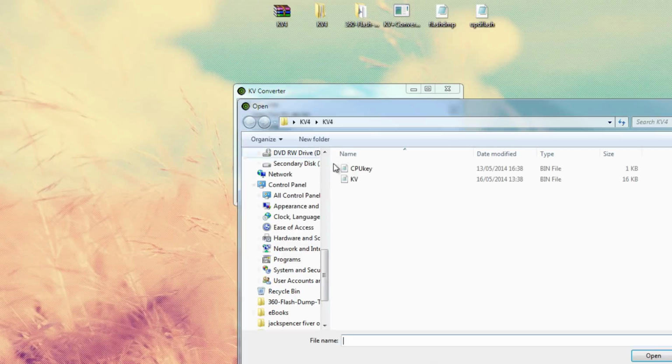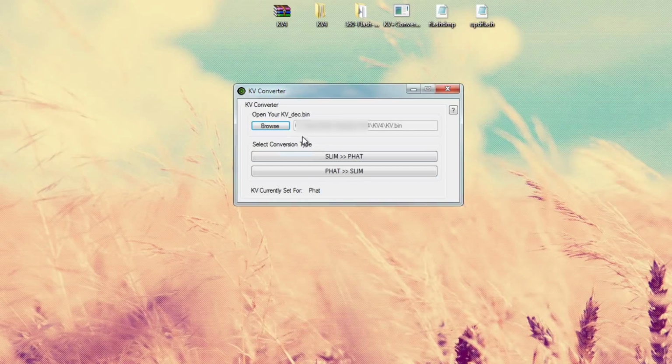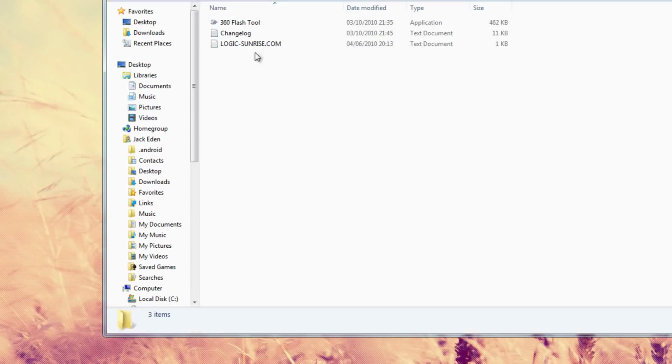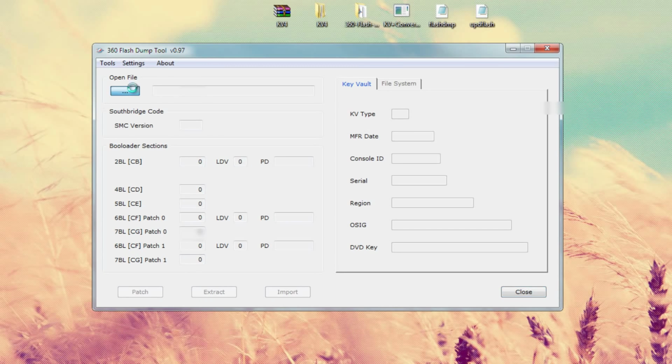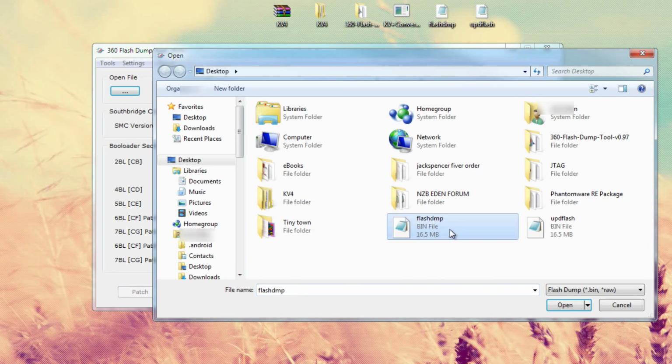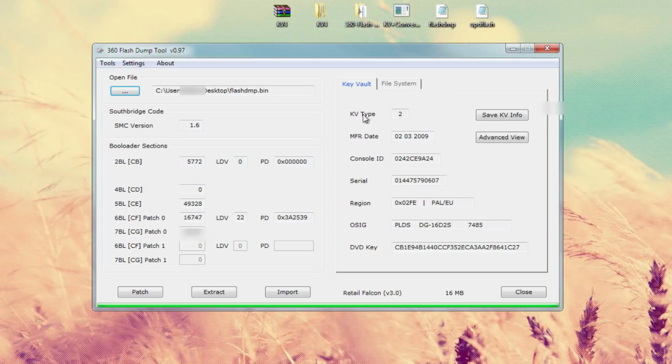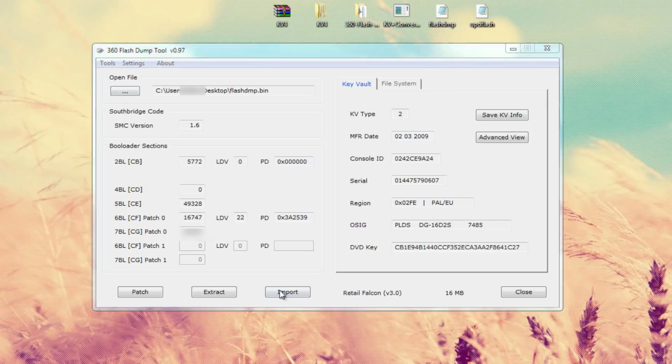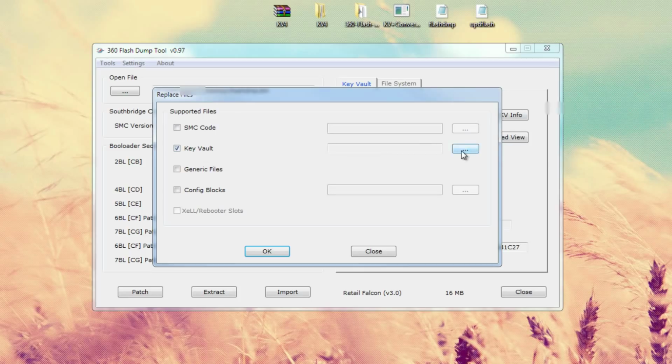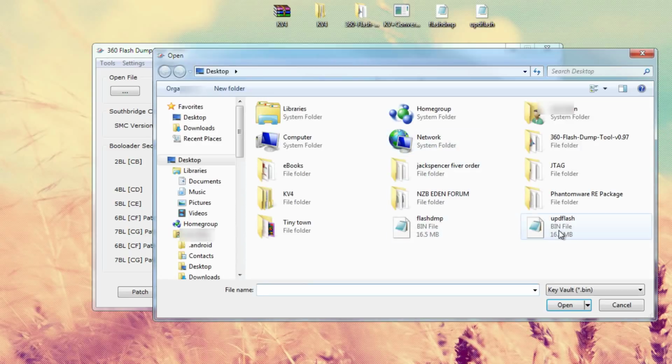So you're going to browse to the KV and double click it, and select the conversion type. For me, it will be slim to fat. So we're going to click that, and as you can see here, it gives us a notification saying conversion complete. So we're going to exit this, and we're going to open 360 Flash Tool again. We're going to open the flash dump, and as you can see, it's still the same. This is still my information, and we're going to click import, key vault, open, and we're going to open the UPD.